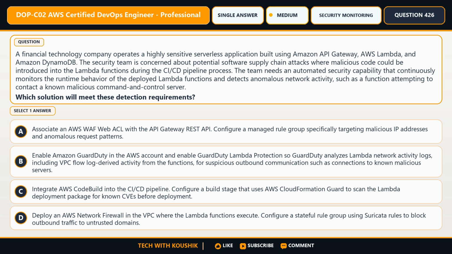The choices are: Option A, associate an AWS WAF Web ACL with the API Gateway REST API. Configure a managed rule group specifically targeting malicious IP addresses and anomalous request patterns. Option B, enable Amazon GuardDuty in the AWS account and enable GuardDuty Lambda protection so GuardDuty analyzes Lambda network activity logs, including VPC flow log-derived activity from the functions, for suspicious outbound communication such as connections to known malicious servers.